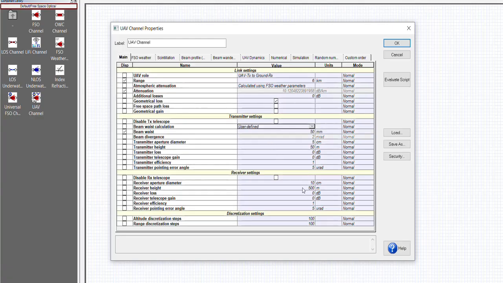You can determine the height of the receiver. Let's say this is a UAV that's present at 500 meters above the ground, and the transmitter is 50 meters above the ground. And you have the pointing error angles, and some additional parameters related to efficiency for both transmitter and receiver telescopes. You could also disable the telescope for the transmitter side, and you can disable the telescope for the receiver side.